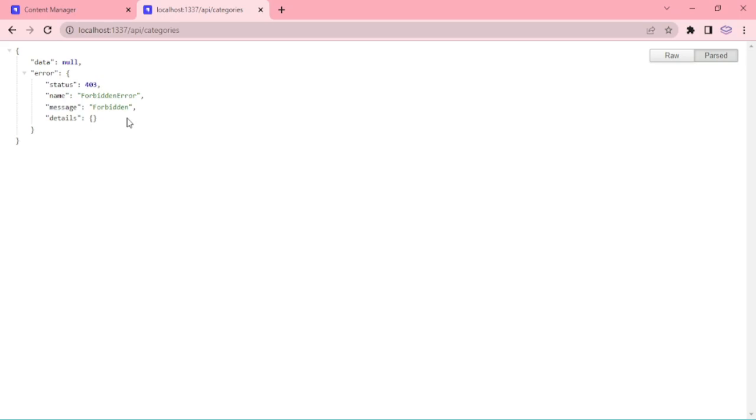So what's happening here? By default, all endpoints are protected in Strapi and we need to configure them to expose the data to both kinds of users, authenticated and unauthenticated. Now let's see how to do that.